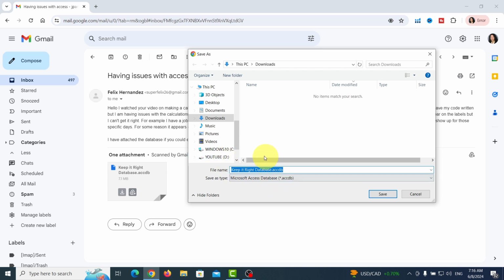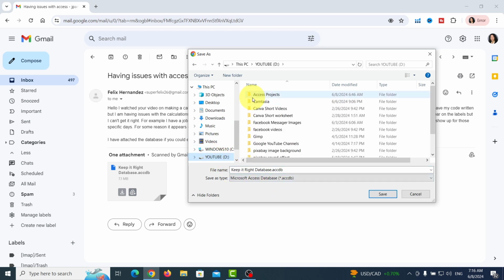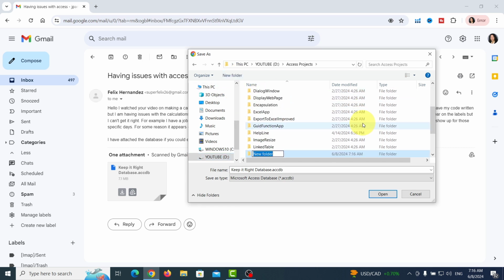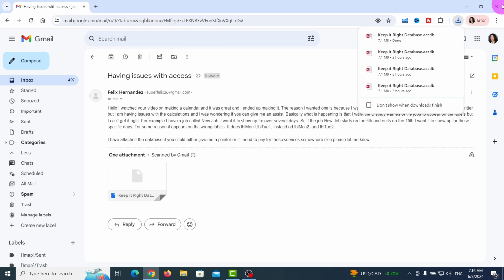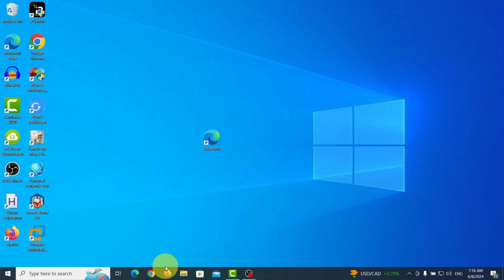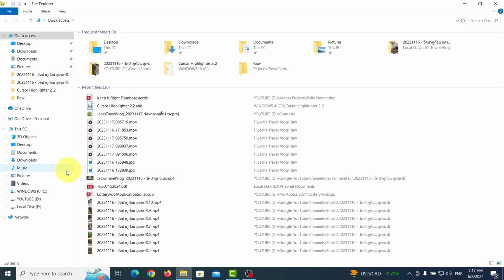Let's download this guy. We're gonna save it right in here. Access folder, and I'm gonna make a folder, Felix Hernandez. Oh, I like that name. Keep it right. Database. All right. So let's save it in there and let's close that. All right. Let's go to the folder.